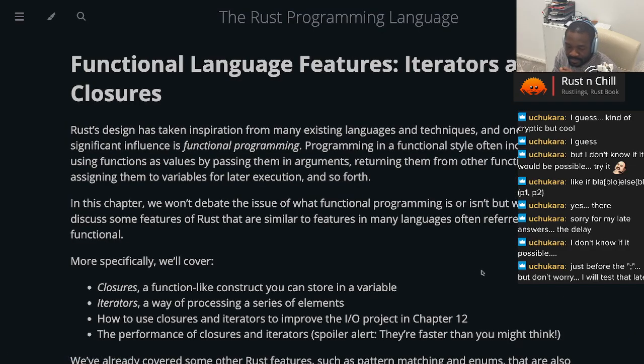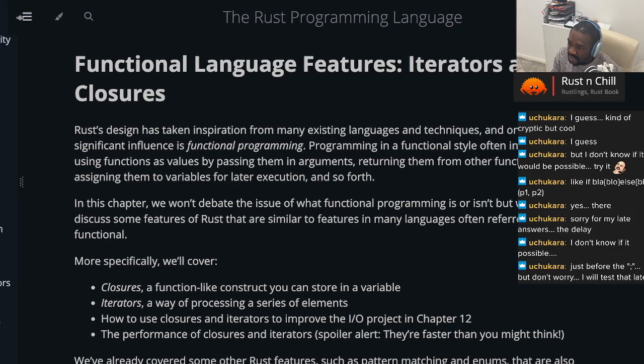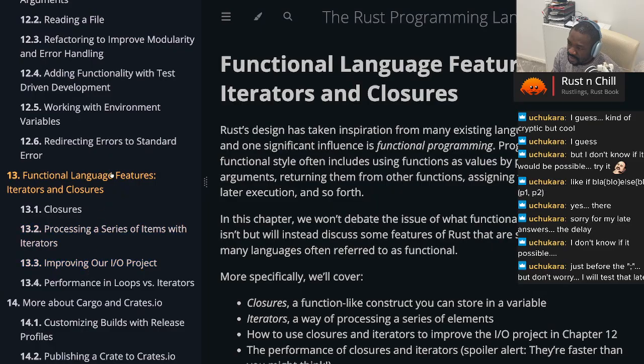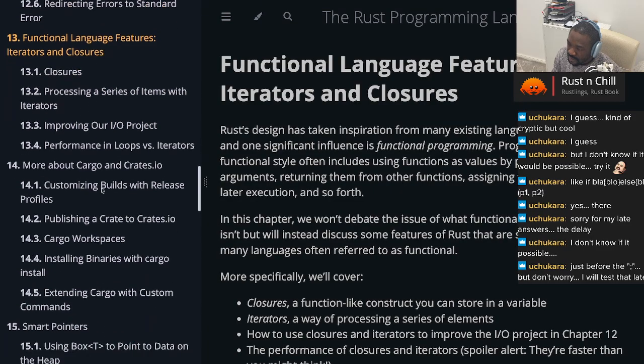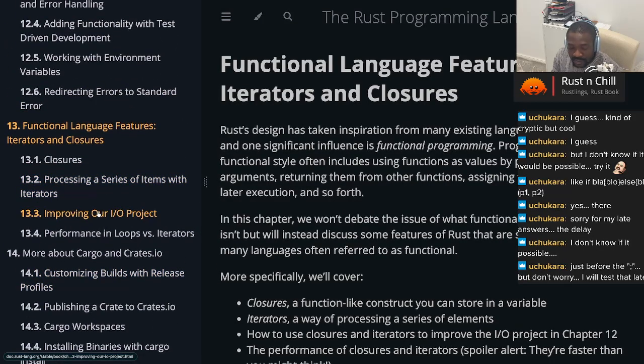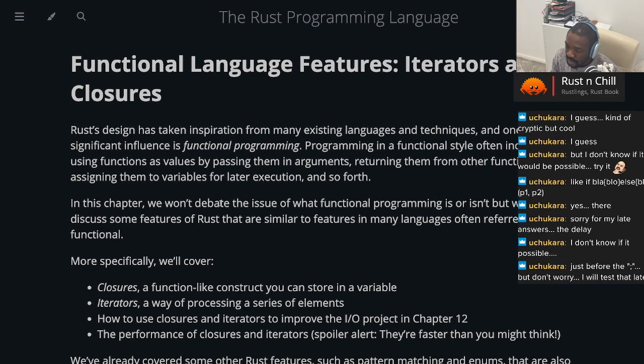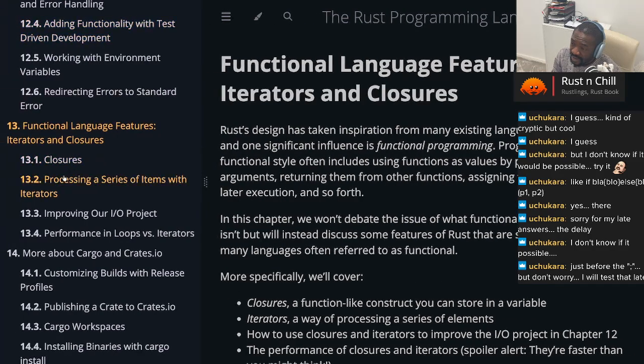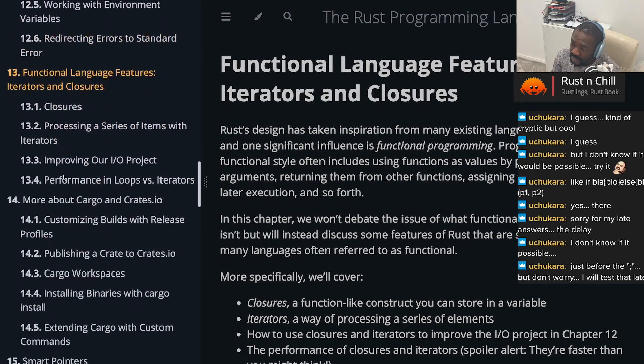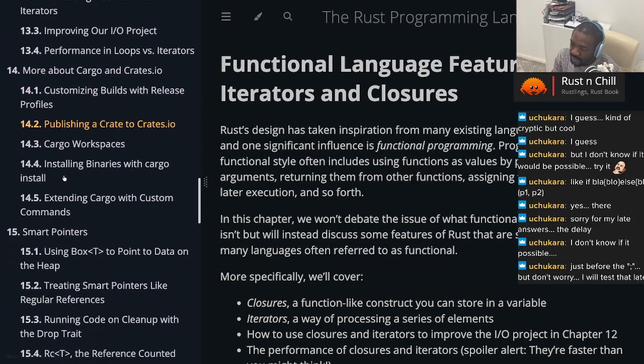Right. Okay, so I'm thinking this is a new chapter. Nice. So I'll do this in the morning. Maybe also chapter 14 as well.